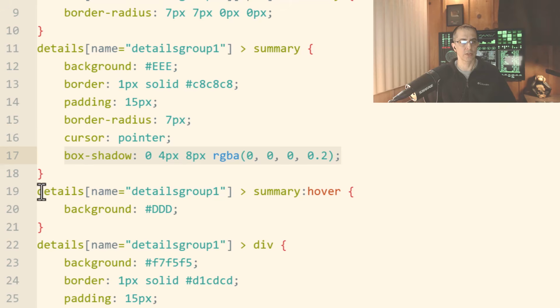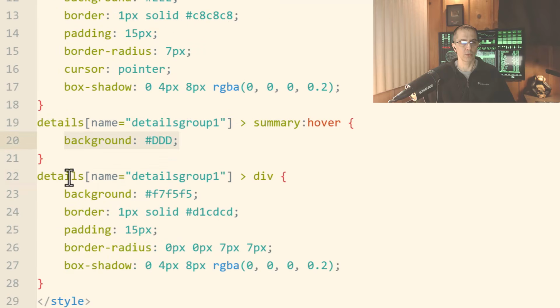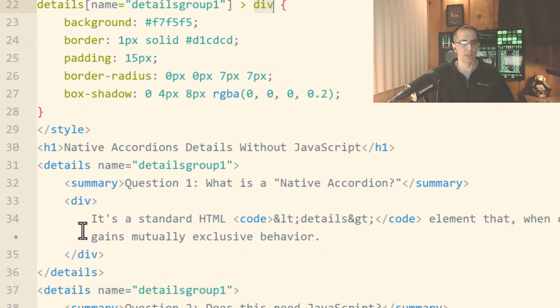And the next style rule is the details elements in the details group 1. When the summary is hovered over, we're just going to make the background for the summary a little bit darker. You can see when I hover over, they each get a little bit darker. And then the final style rule is the details group 1 elements, the div element. So that would be all of these right under the summary within the details element. This is the entire details element. You have a summary and a div in each one.